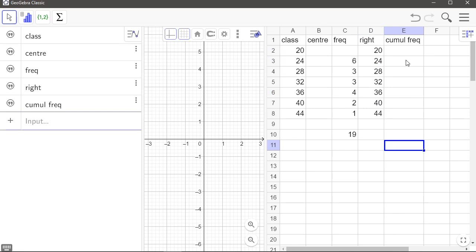Now the cumulative frequencies are going to be equal to that one. And this one's going to equal the previous one plus the next frequency. If I copy that down, it should get to 19.